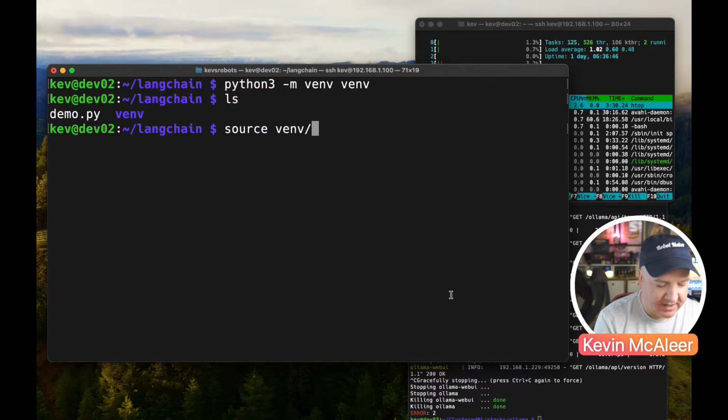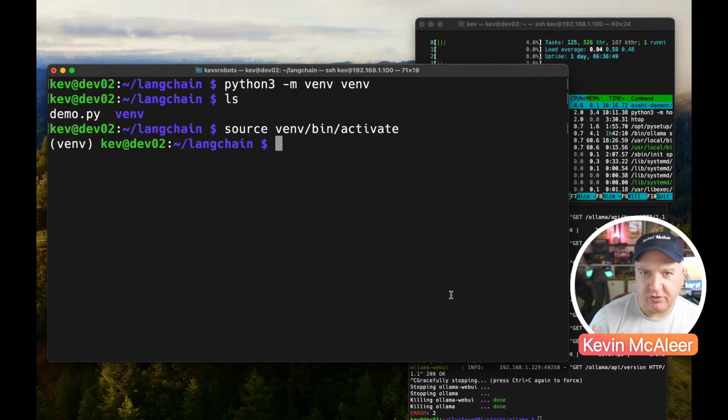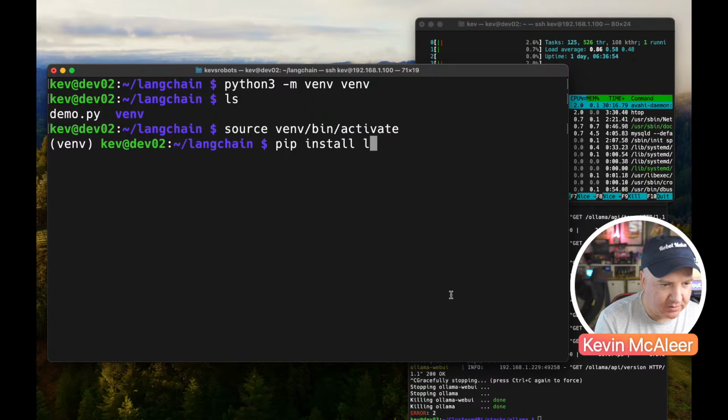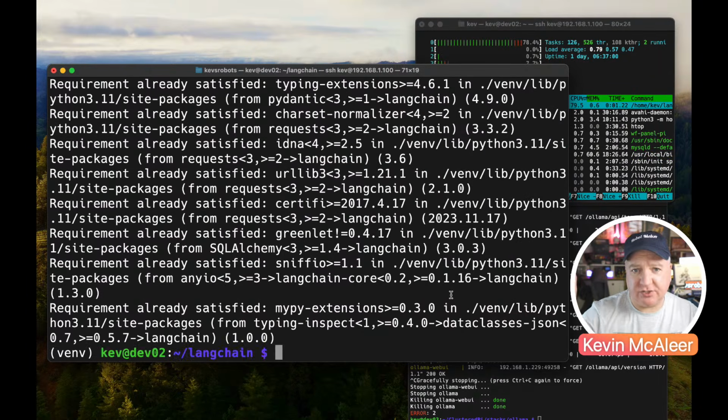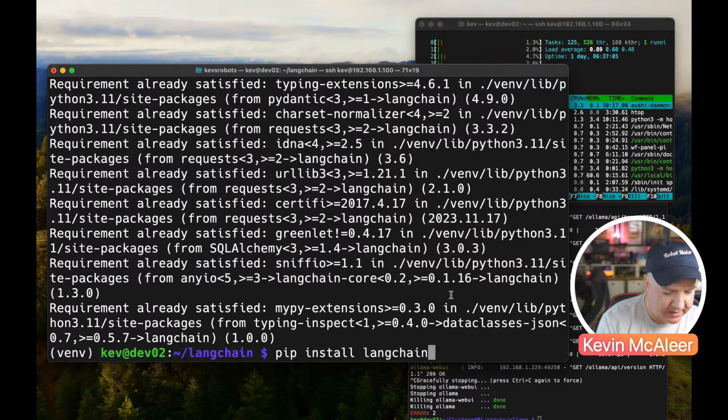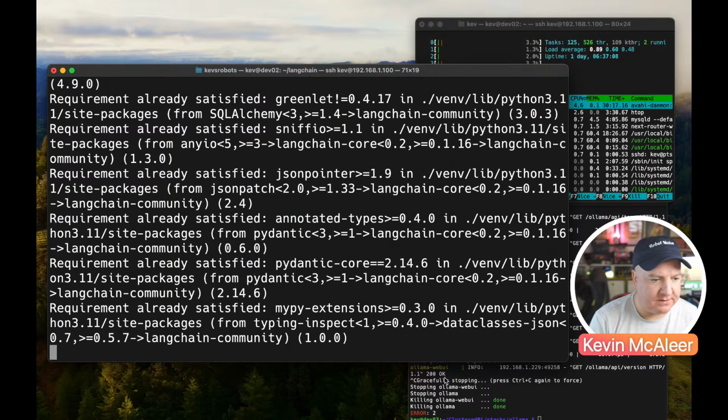Virtual environments are there to separate out all your Python code from each other, all the dependencies and so on. And then I did pip install LangChain. And that basically just grabs all the dependencies that it needs and installs everything. I think I also did community like that. You can see it's already downloaded those.